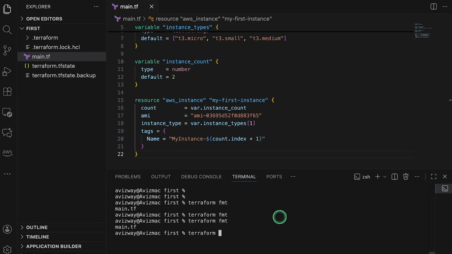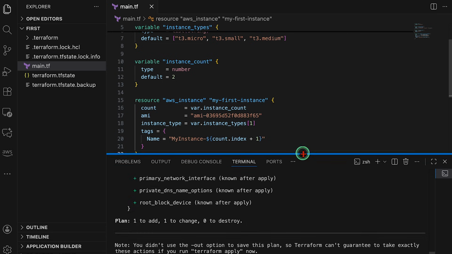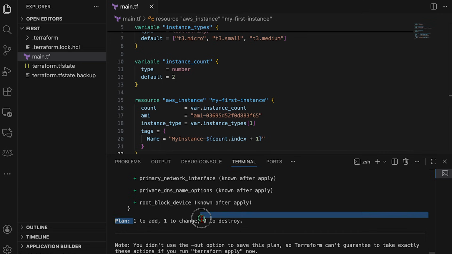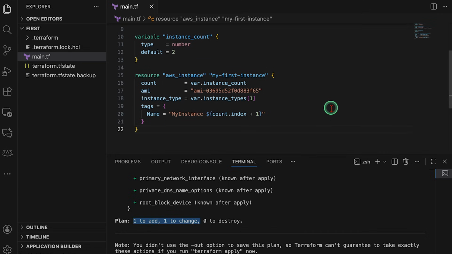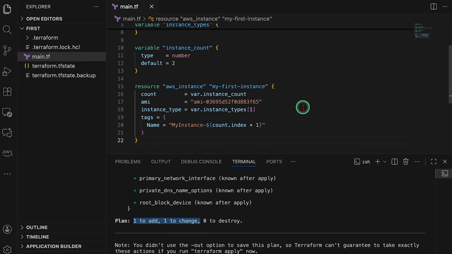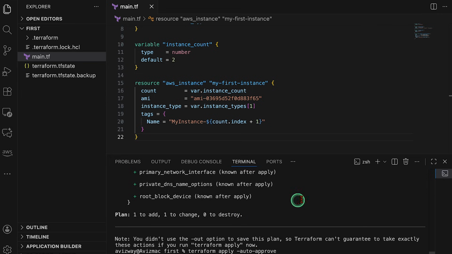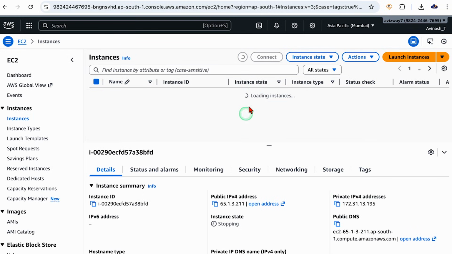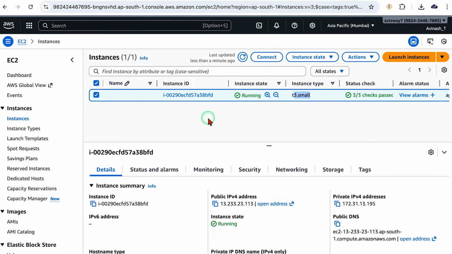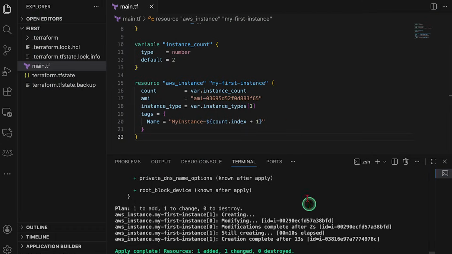So now Terraform plan, okay, one to add, one to change, right. So yeah, then Terraform apply hyphen auto approve. Earlier we had only one instance with T3 small, and now we are going to get a name for this and another instance. You see this, my instance 1, my instance 2. So both are created with the same configurations, right?